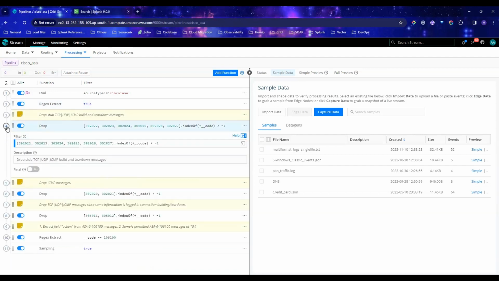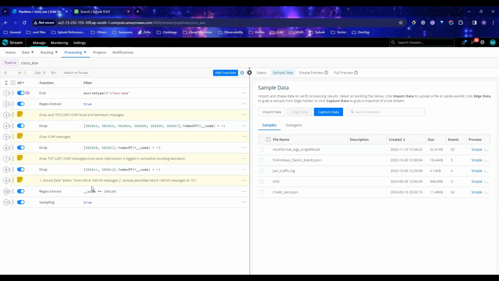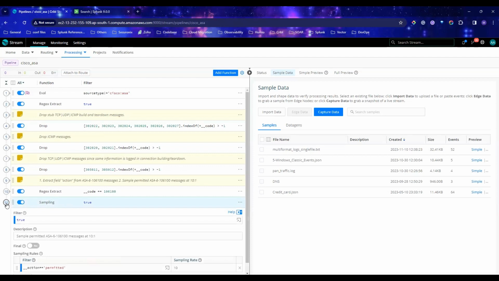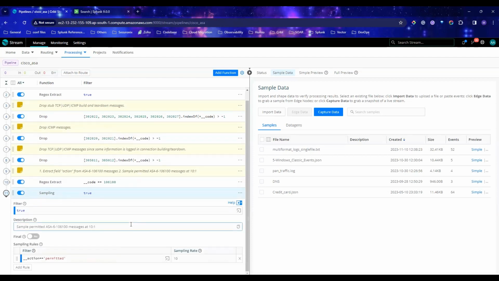Drop is another function where you can filter based on a particular keyword or particular event type. You can filter and drop that particular event, right? You have something called sampling where you can sample 1 out of 10 events. All those high-level advanced filtering mechanisms are available out of the box.